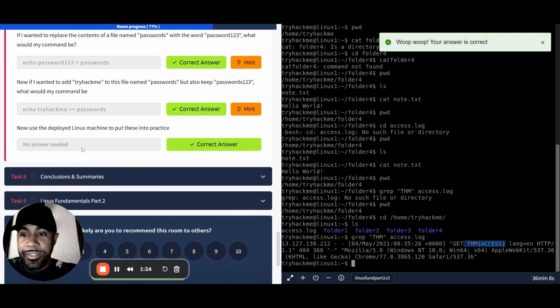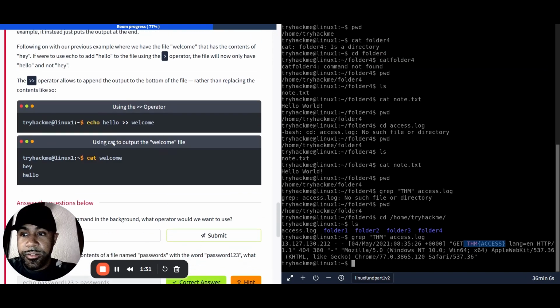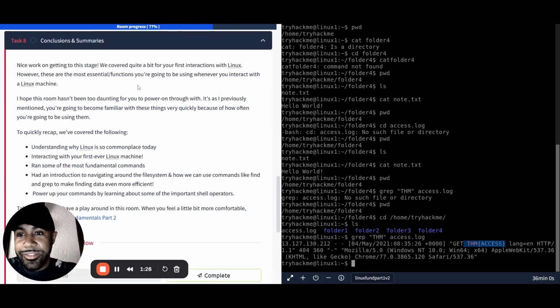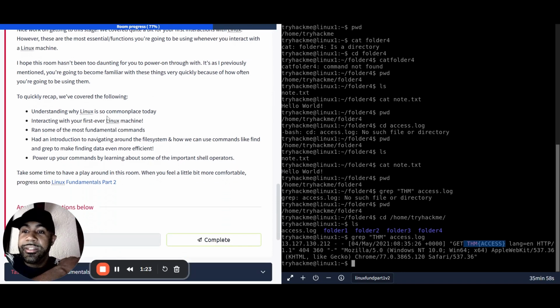Beautiful. All right, let's continue down here. Nice work. So we covered understanding Linux in a common place, interacting with the Linux machine. We ran through the fundamentals of the command, had an introduction to navigating the file systems and using grep, finding data even more efficiently. Grep is something that I recommend you guys study a little more. Find is basic because it finds a simple file, but grep goes into more detail. So definitely try to find the time to study grep.